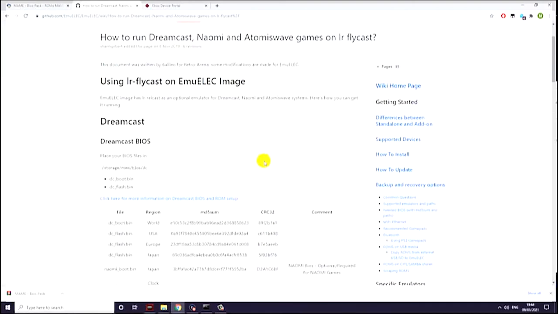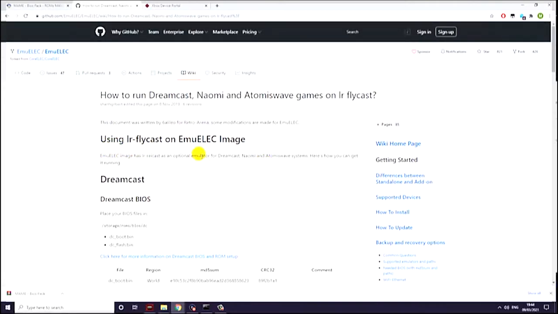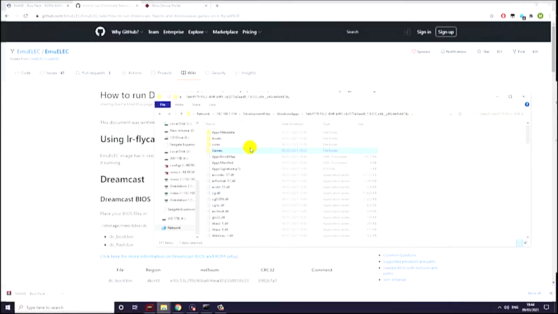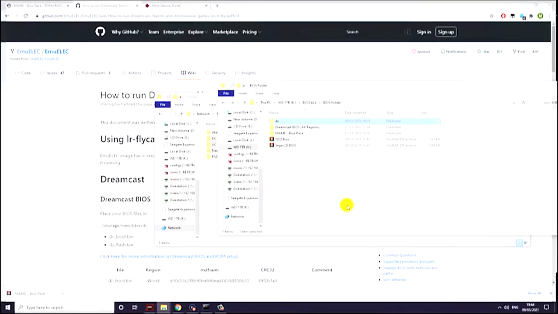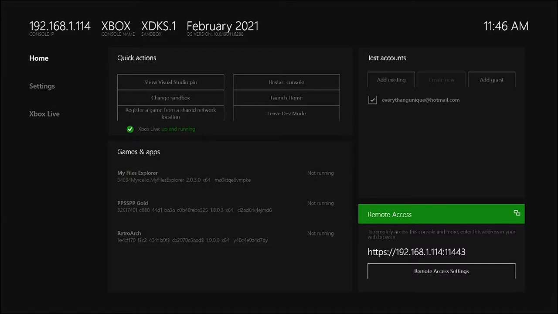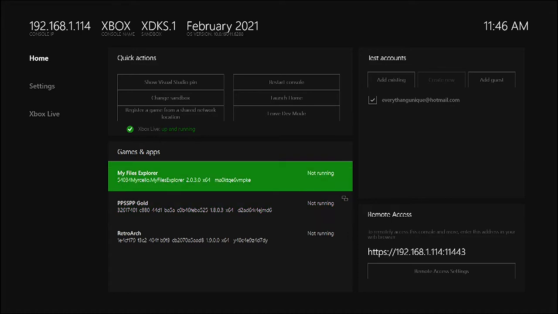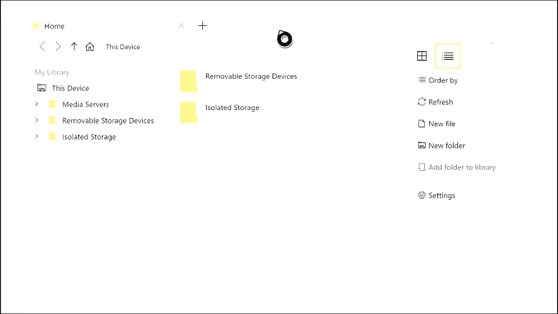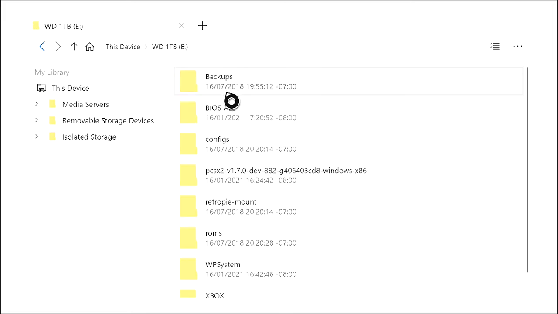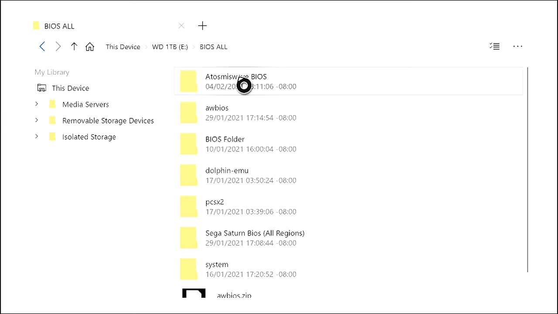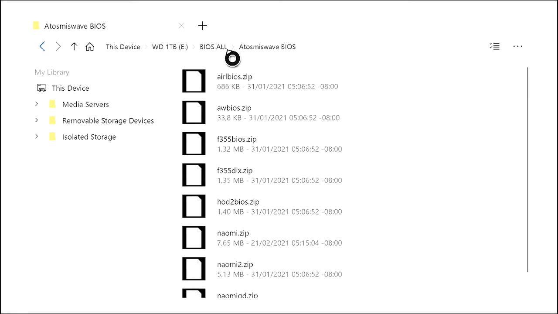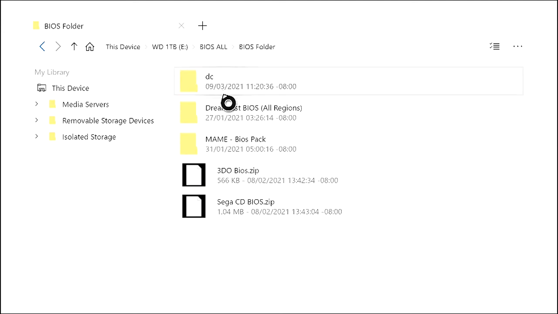Right, so once your games are transferred and you've got your BIOS files ready to go, we are going to plug our external hard drive into the Xbox and transfer the DC BIOS. Alright, we're back on our Xbox now and we've got our external hard drive plugged in. So click on My Files Explorer, and then we want to go onto removable storage devices. Click on your hard drive, and I have the DC folder here.